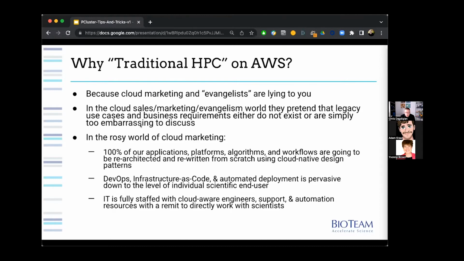When you read these rosy case studies and these rosy reference accounts and you talk to cloud salespeople, all of them treat legacy use cases and legacy patterns as basically embarrassing things that very few of us really talk about. They all tend to pretend that we're going to rewrite everything that we do from a cloud native architecture using best practices. They tend to assume that DevOps and infrastructure as code and automated CI/CD pipelines are pervasive and used throughout R&D and enterprise IT. And then finally, they sort of assume that our scientists are surrounded by a cloud of expert cloud engineers and cloud software developers who can sort of make all of their problems go away. None of that is true.